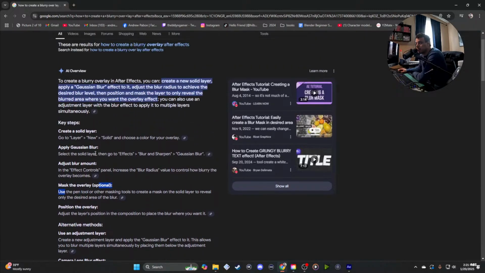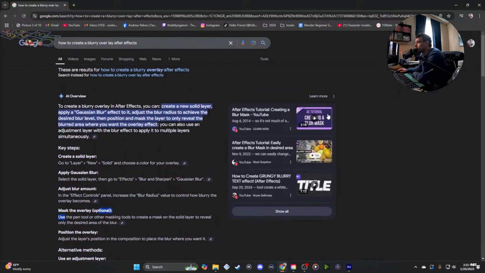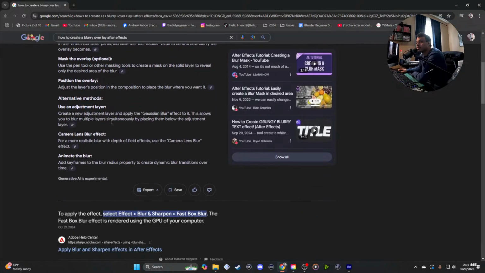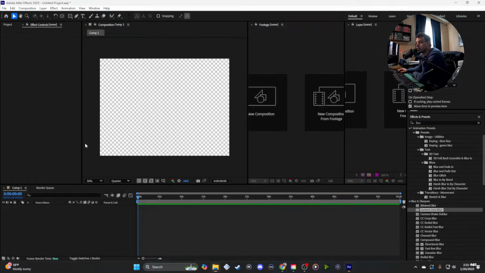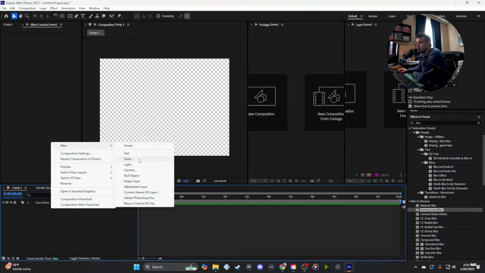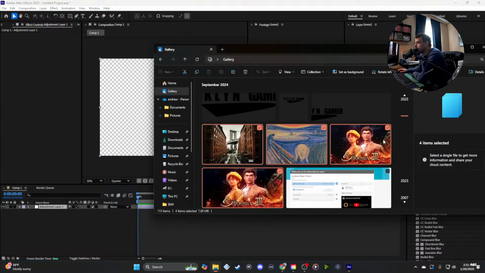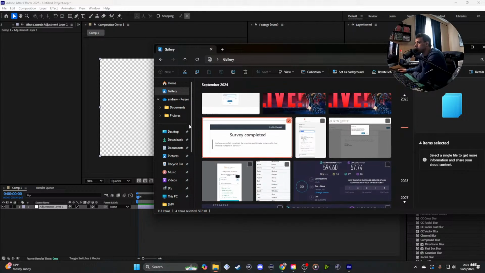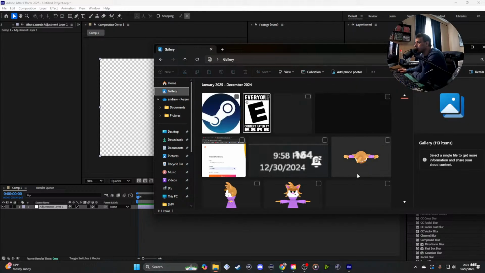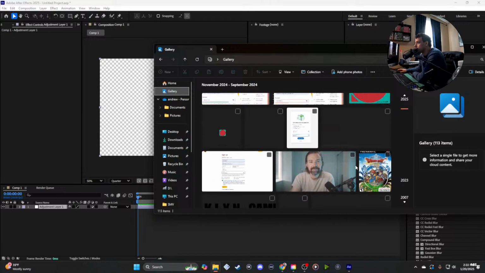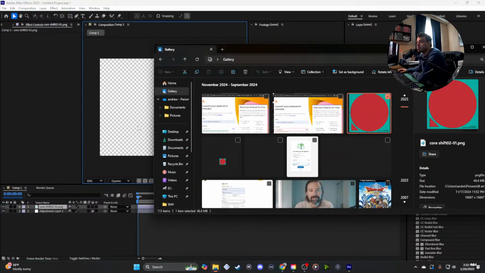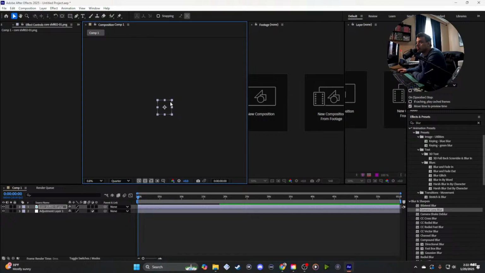Okay. Maybe that's where I was missing it. Creating a blur mask. That's not what I want to do. Okay, sure. What if I do this? New null adjustment layer. Yeah, that's what I want. And then, geez, back to gallery. Let's try to blur this. Oh my God, this is huge.